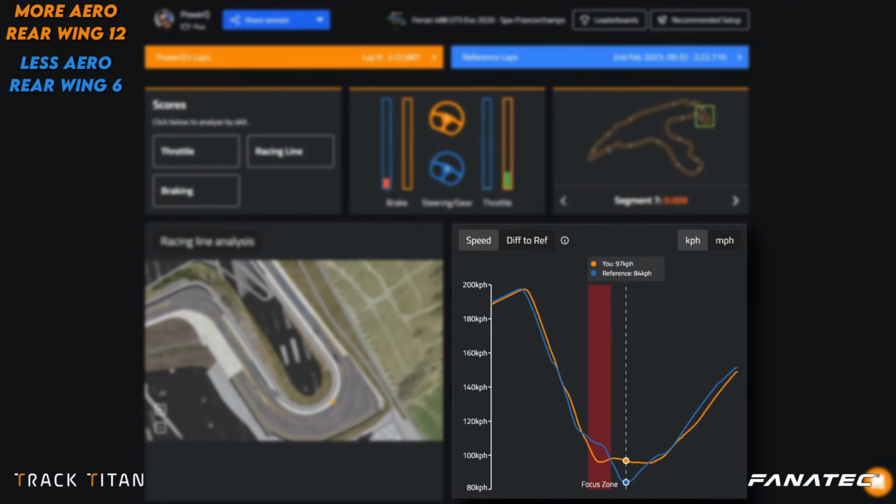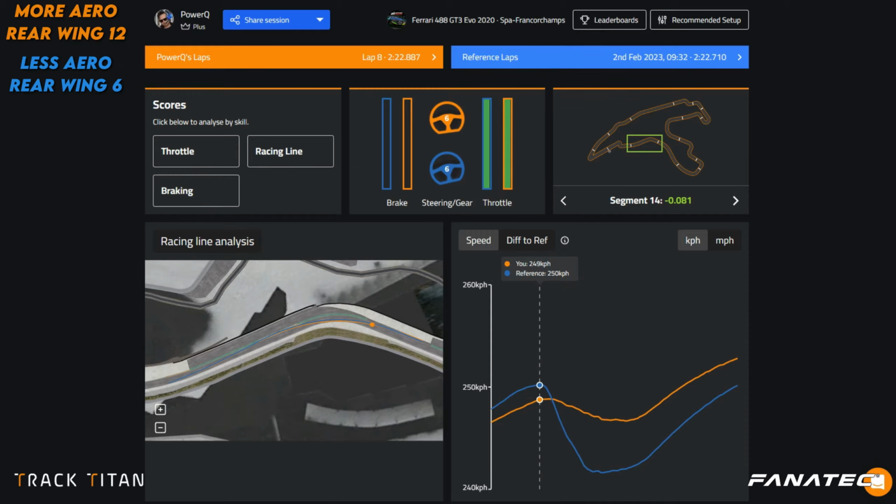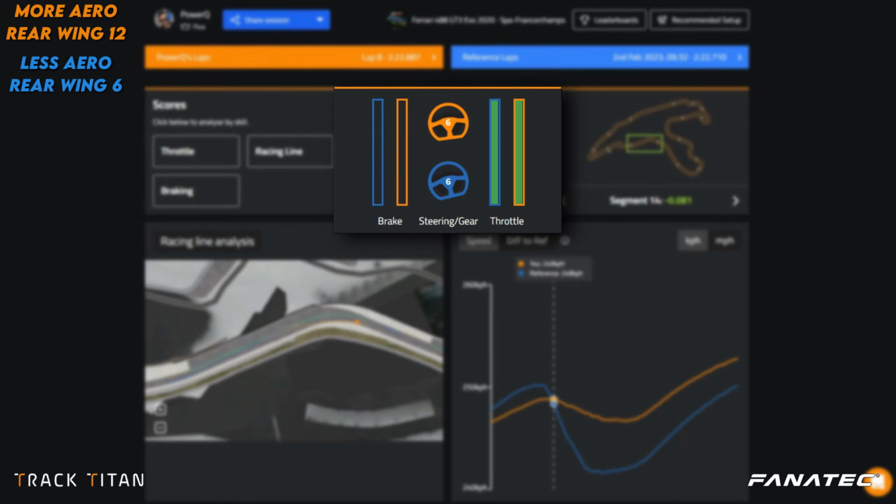And the last notable difference I wanted to point out is on Blanchimont, where we find a kink in the road during a high speed section. The orange car with more aero has a much easier time keeping its speed up while getting through this kink, because the blue car with less aero has to lift off the throttle to stay within track limits, while the aero on the orange car makes it stick to the road way easier through this kink.